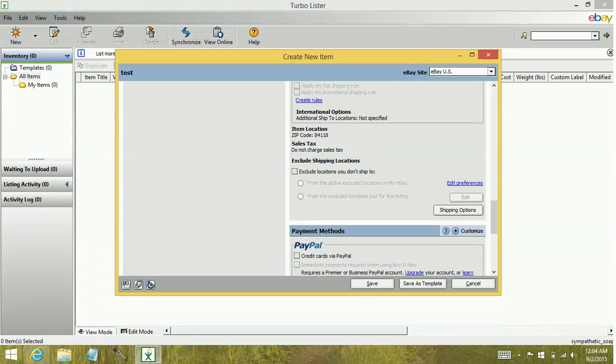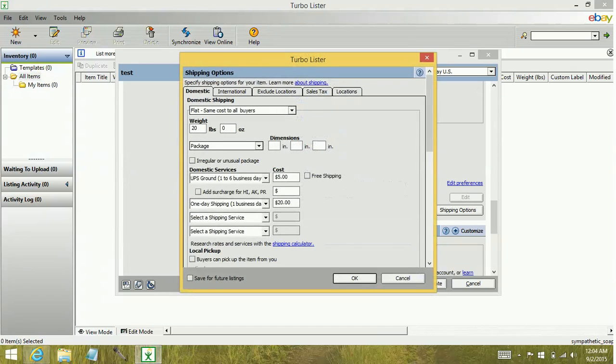Now, item location. Sometimes folks will call in because they need to change their zip code, or they're shipping from a different state, or they want to charge sales tax, and there's no way here to click into it. That's found under this shipping options button. Sorry guys, you'll learn when you use TurboLister that it goes to a not responding state somewhat frequently. That's nothing to worry about though.